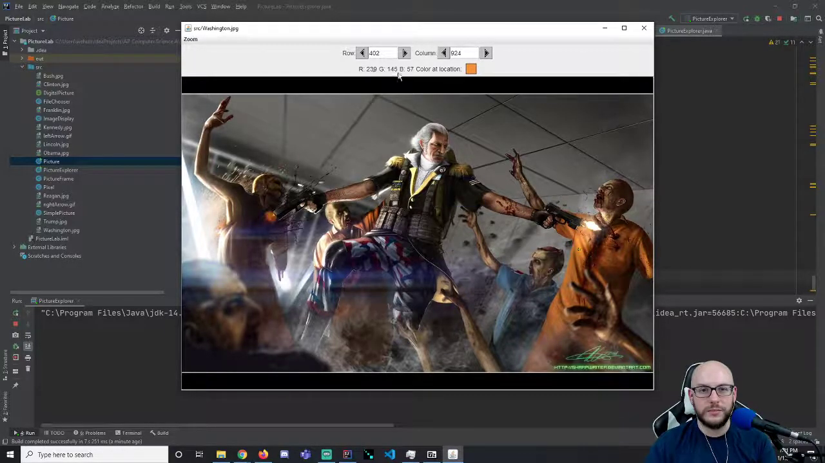But take a look. We see color at location is that orange, and we see RGB values. We've talked about RGB, and we'll talk about RGB again, but ultimately, notice that my row and column is changing. That's because all a picture is a 2D array. It is a 2D array of pixels, right? Just little dots of color.